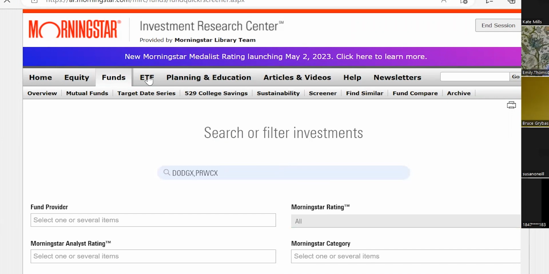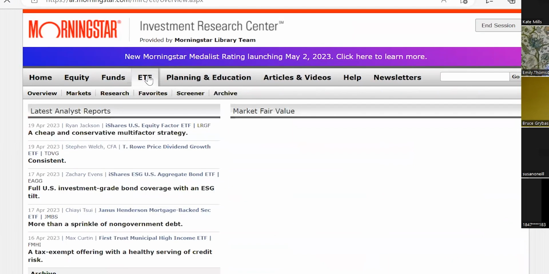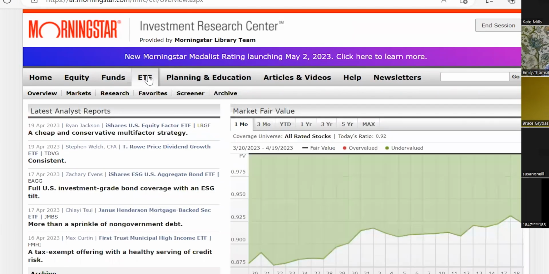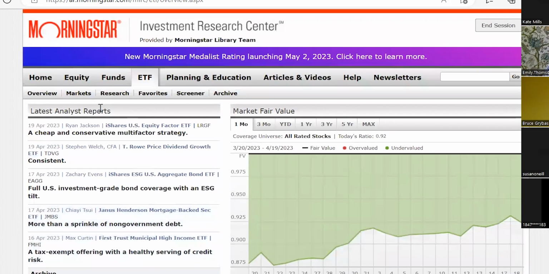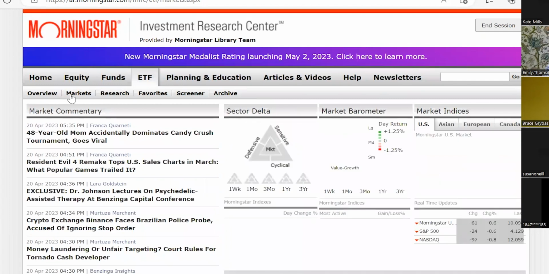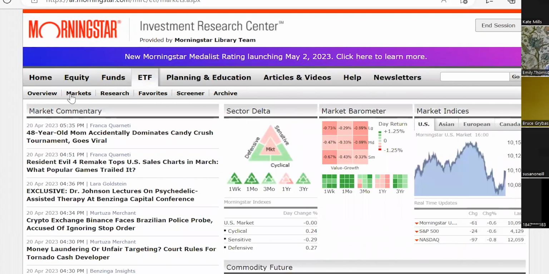All right, so moving on to ETFs. We do cover ETFs as well, exchange traded funds. So we've got our analyst reports here, our market fair value, some of the commentary. That's under overview. Markets. This is similar to what was under equity and funds. We highlight the daily market movements.